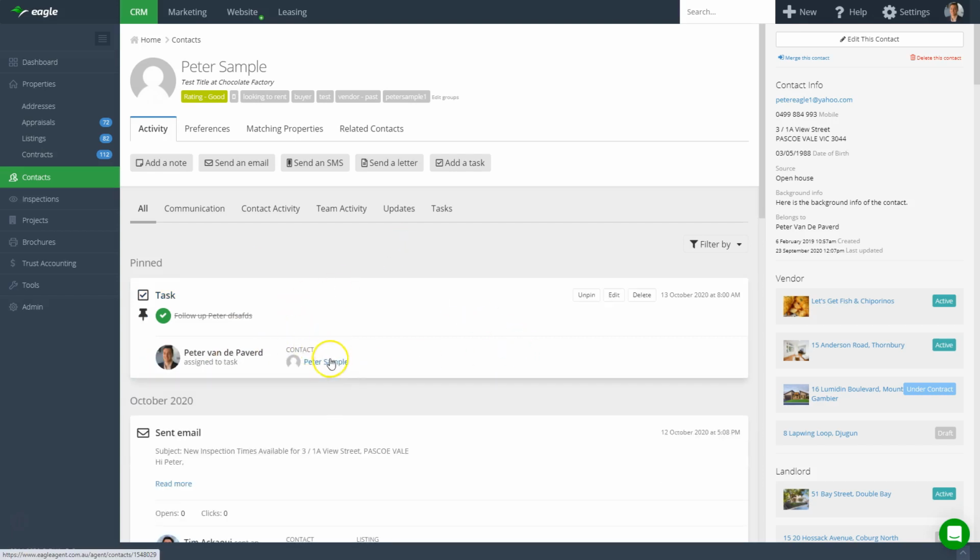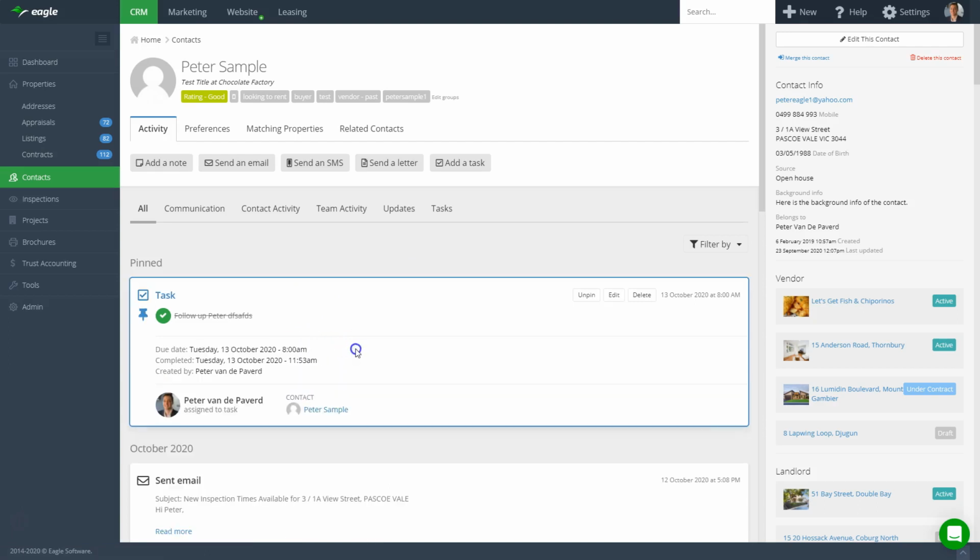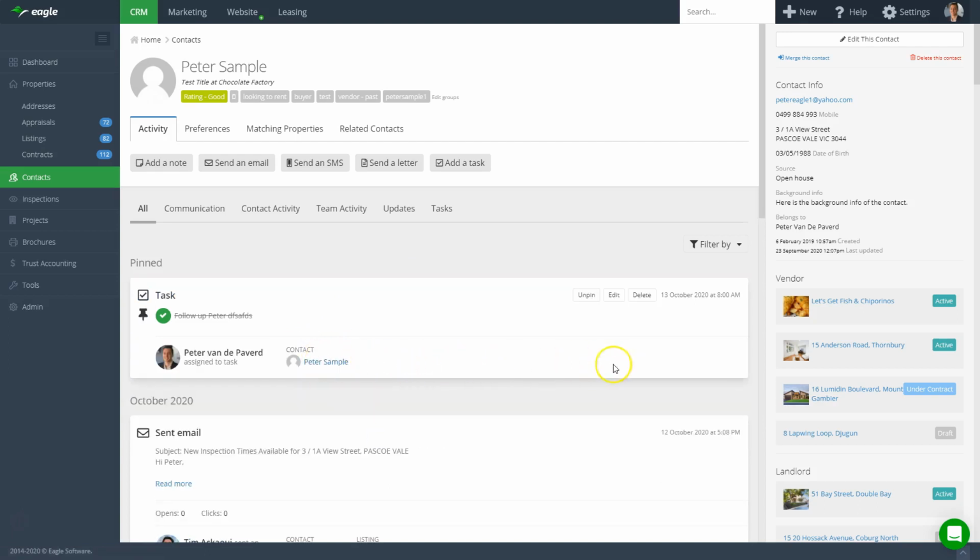Just like all the other activity feed items, you can see all the associations of the task down the bottom here, and you can click through to those. So hopefully it makes it much easier to view tasks on a contact, to create and manage tasks on a contact, and just to see it all in chronological order of all the other activity with the contact should really help with providing context and streamlining that task workflow.